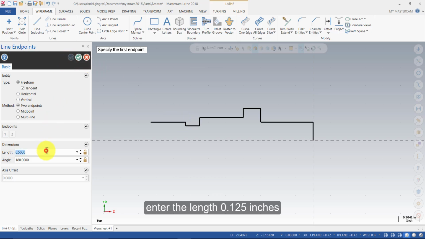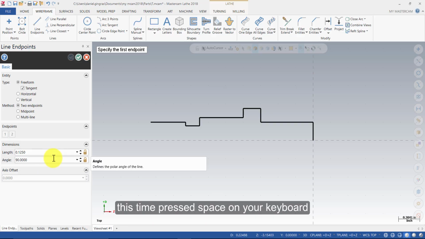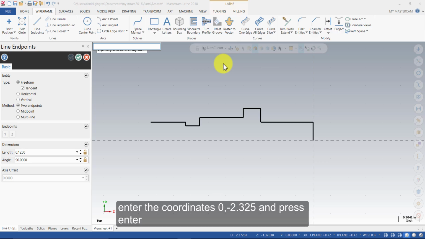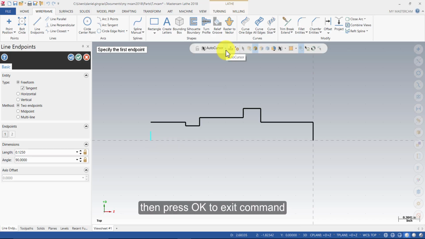Enter the length, 0.125 inches, and the angle, 90 degrees, and press Enter. This time, press space on your keyboard or select the auto cursor fast point icon. Enter the coordinates 0, minus 2.325 and press Enter. Then press OK to exit the command.